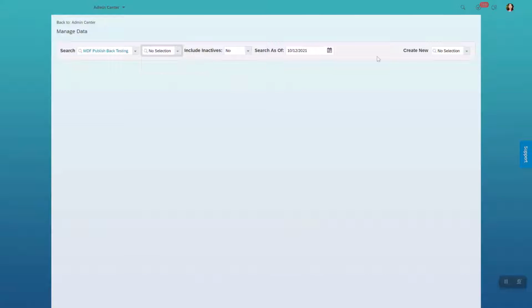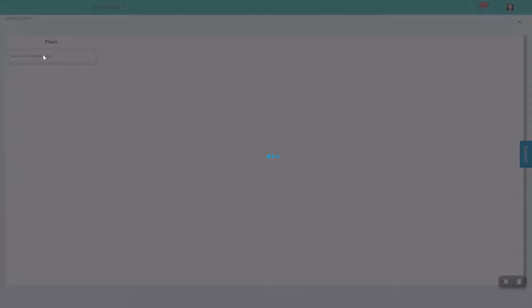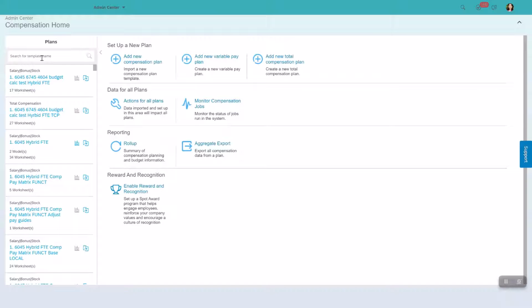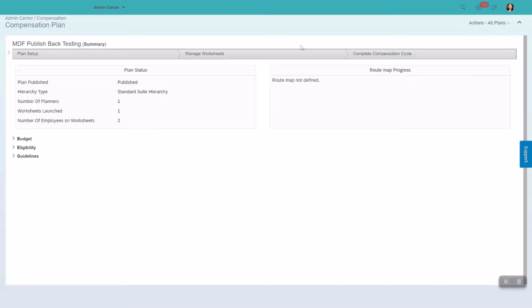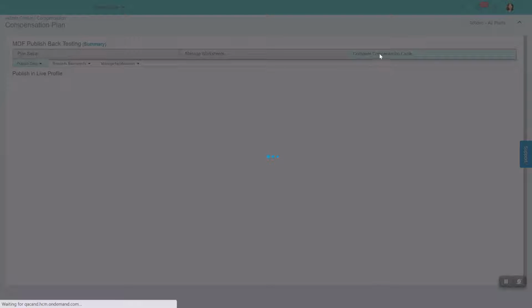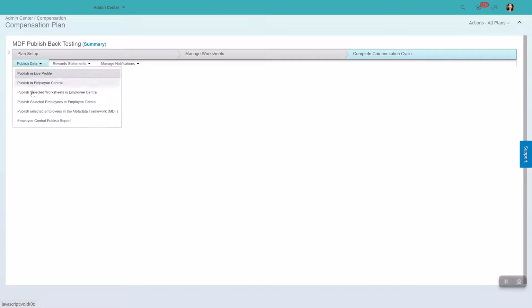So we're good. We can go as Carla and go to compensation home and find our template and run the publish to MDF. And once the publish is successful, we will see it on the manage data screen with all the data we entered in the executive review. So here, this is my template, MDF publish back testing. And to publish to MDF, we have to go to complete compensation cycle and select publish selected employees in the metadata framework.